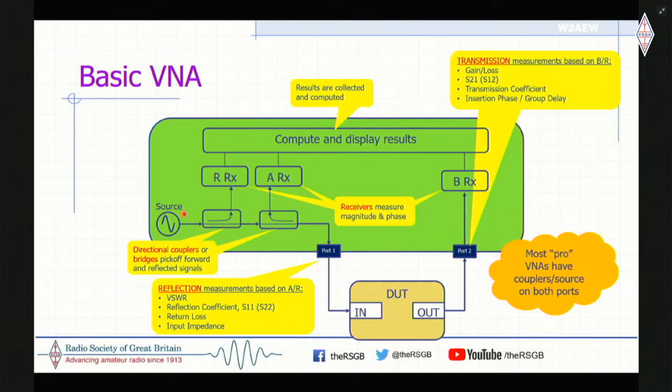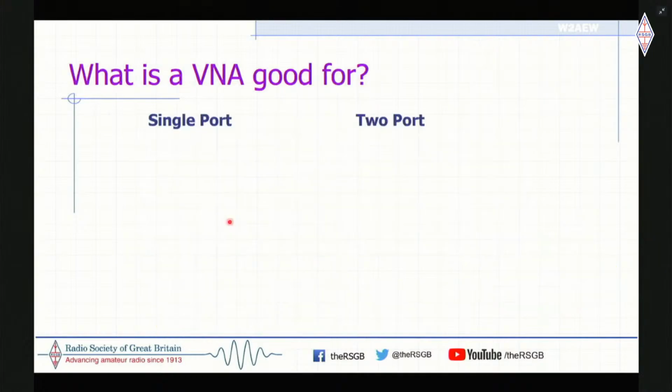Okay, so they may have this whole array of things here. The couplers and the source will be duplicated on port 2. But in the interest of cost with the NanoVNA, we typically only have it on one side. So what's a VNA good for?